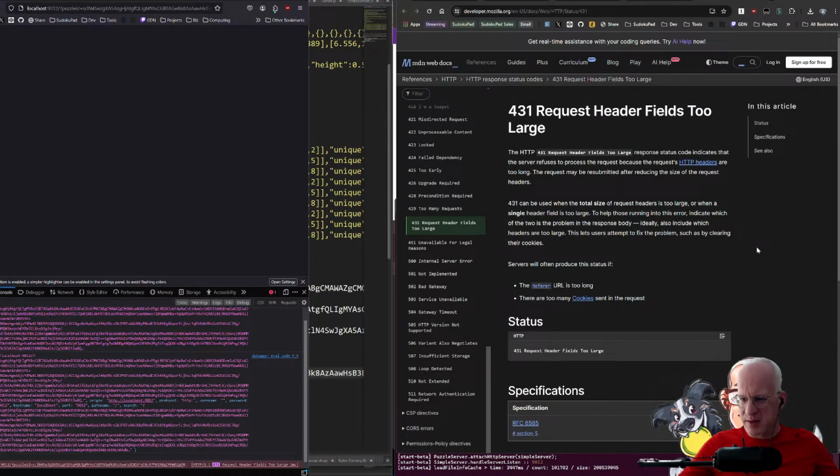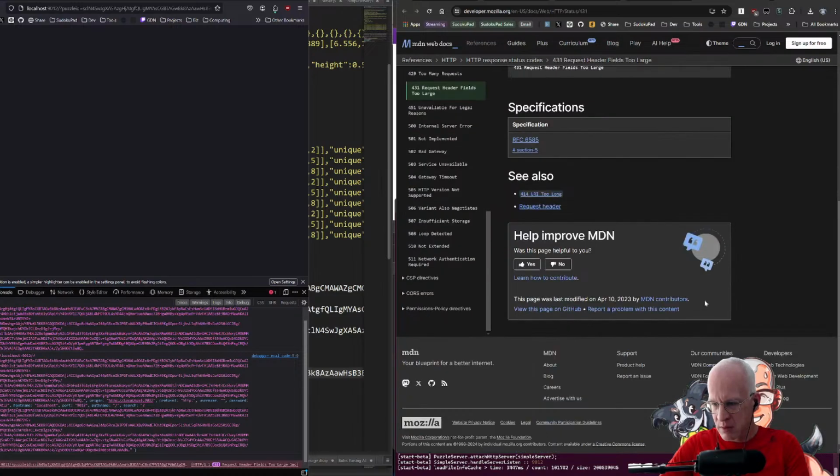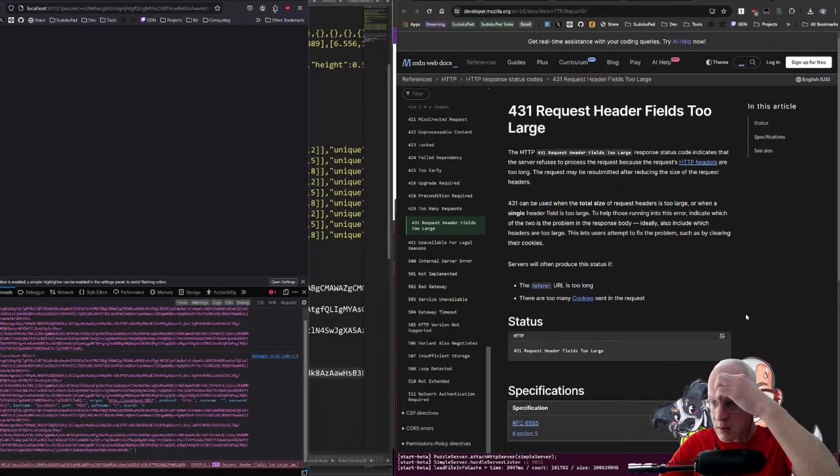But 16 kilobytes doesn't seem like it should be too much for a query string. The refer URL is too long. There are too many cookies sent in the request. Huh? What's going on is that the server refused to process the request because the request HTTP headers are too long. The reason may be the size of the request headers.